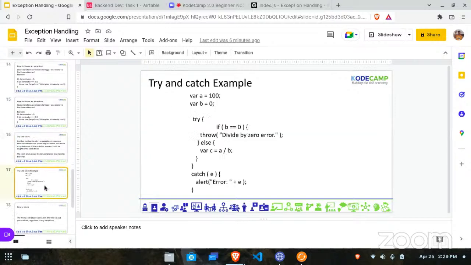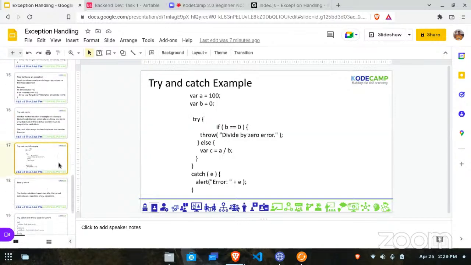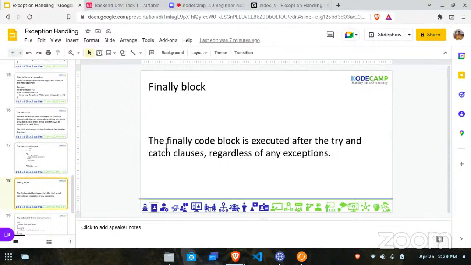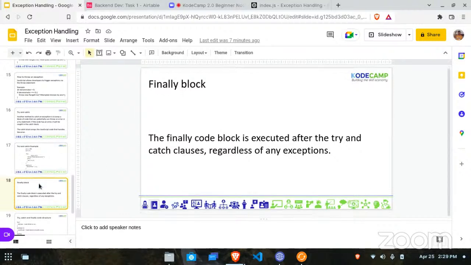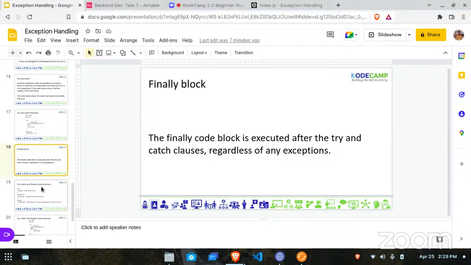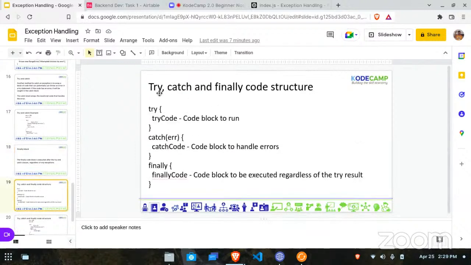And then there is an example of try and catch, and then we can now talk about the finally. Finally is executed whether an error is generated or not. I hope that makes sense. So the try, catch, and finally code structure: you write your try code inside here, the code you want to try. If there's an error, you write your catch here with the error passed in. Then your finally block runs whether there is an error or not.